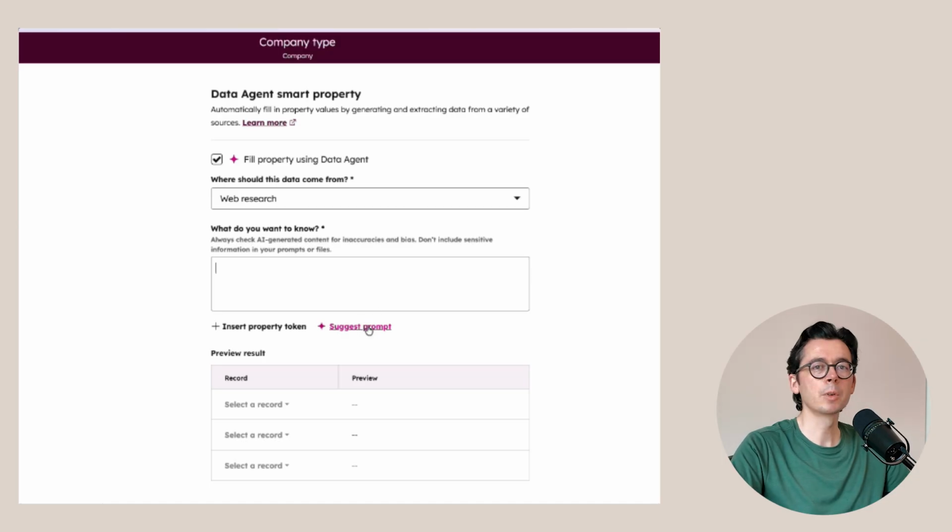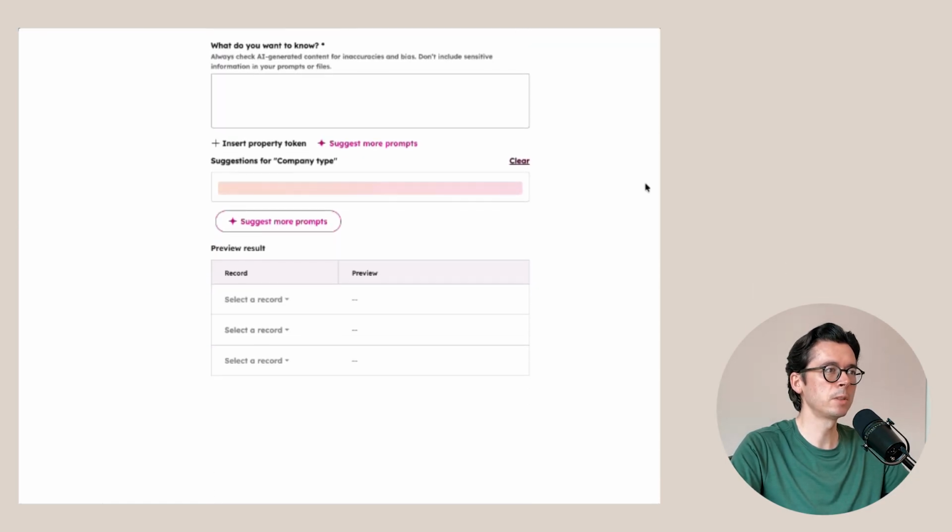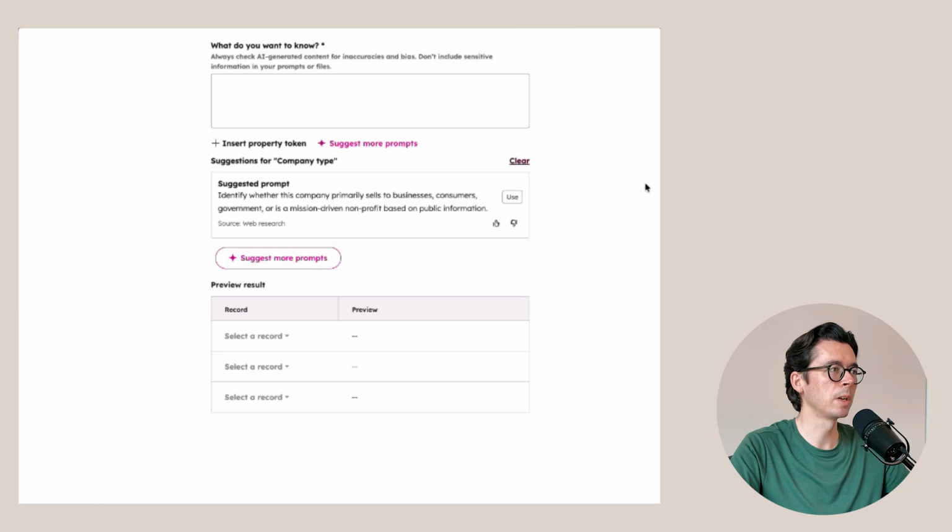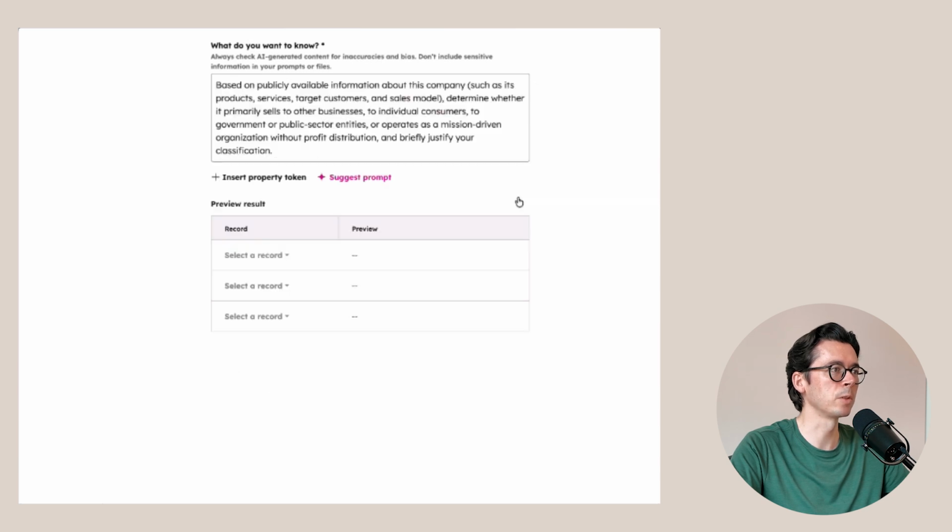But as you can see here, we can also get suggested prompts, and often they're actually quite good. So in this case, I'll show you what this comes up with: identify whether this company primarily sells to businesses, consumers, government, or is mission-driven nonprofit based on public information. And when I use this prompt, you can see that it makes it a little bit more specific, and then we can test this out.